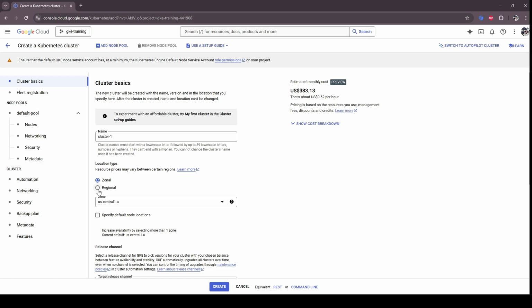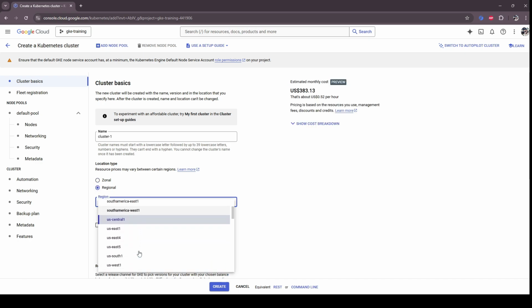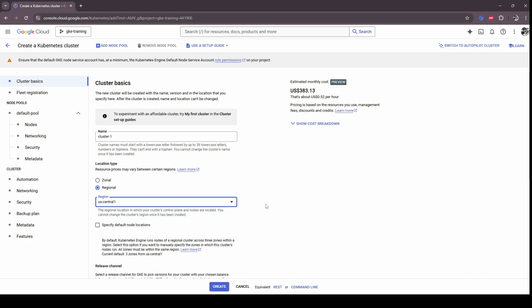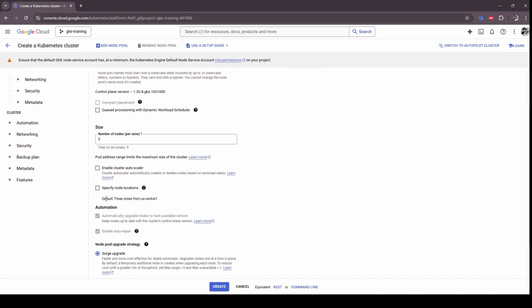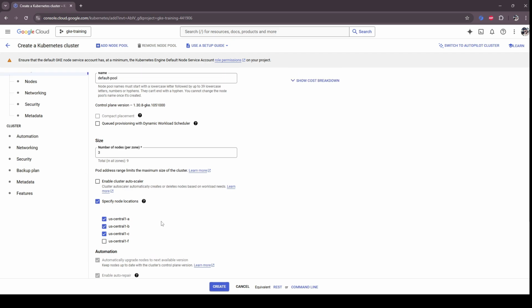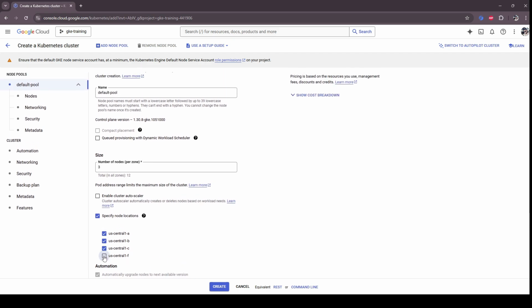For a regional cluster, you have to choose this option and then choose the region where you would like to create the cluster. So I'm going to choose US Central 1. Here, by default, Google puts your node pool in 3 zones from US Central 1. So basically, Google chooses the availability zones in the backend for your cluster. That's the default option. If you would like to specify the node locations manually, you can choose this option and customize it as per your need.